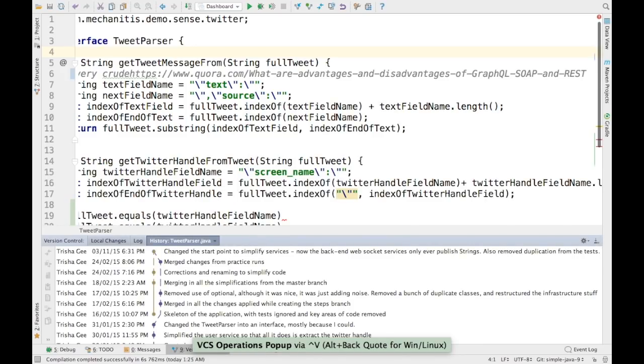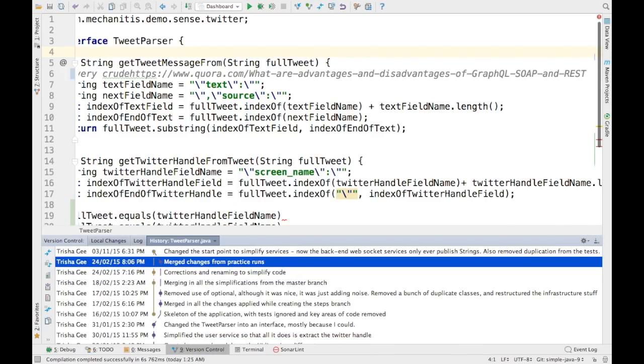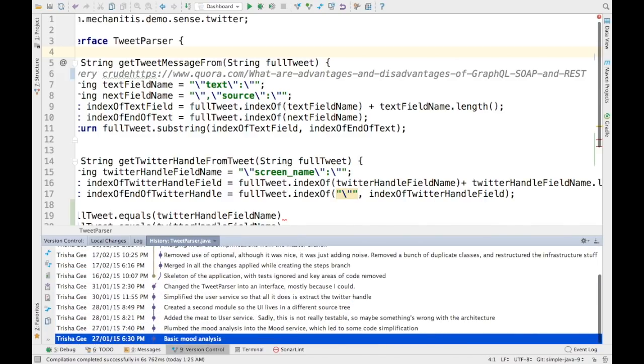Same with the show history options. You can directly use the show history option and see who has modified this project.